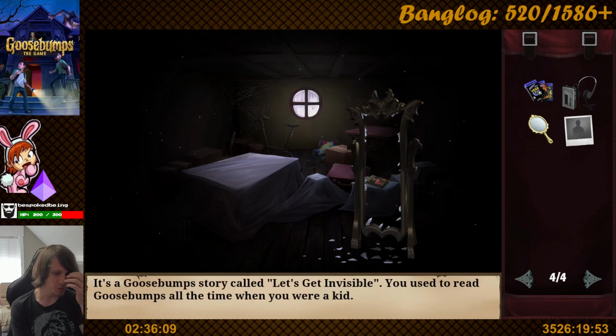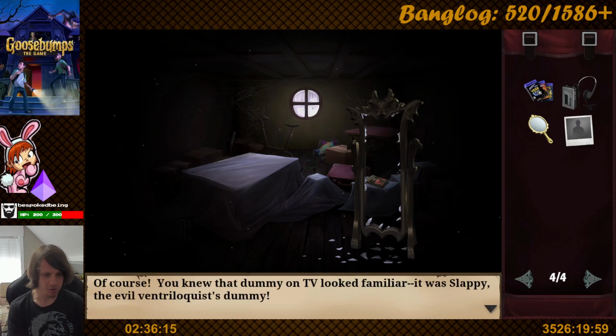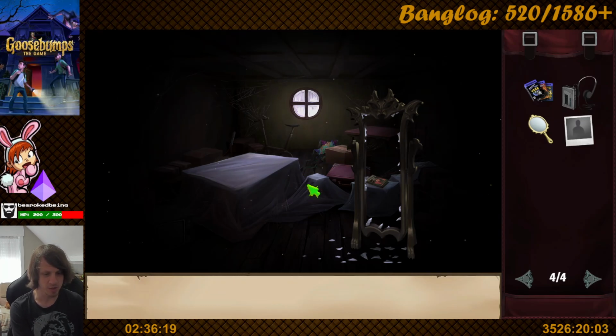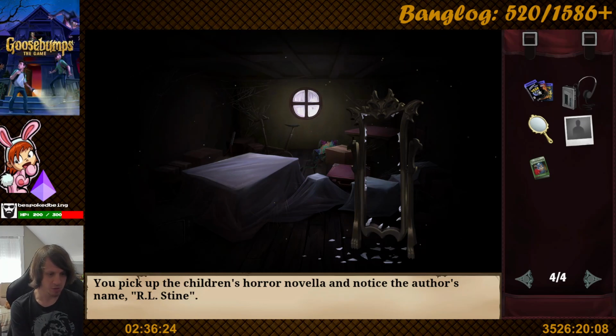Goosebumps. It's a Goosebumps story called Let's Get Invisible. You used to read Goosebumps all the time when you were a kid. Of course, you knew that dummy on TV looked familiar. It was Slappy, the evil ventriloquist's dummy. You pick up the children's horror novella and notice the author's name, R.L. Stein.